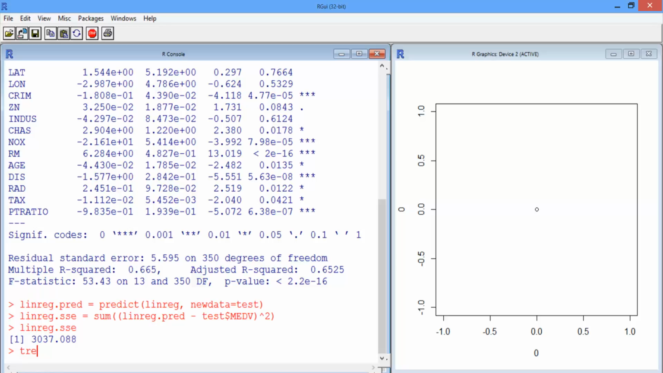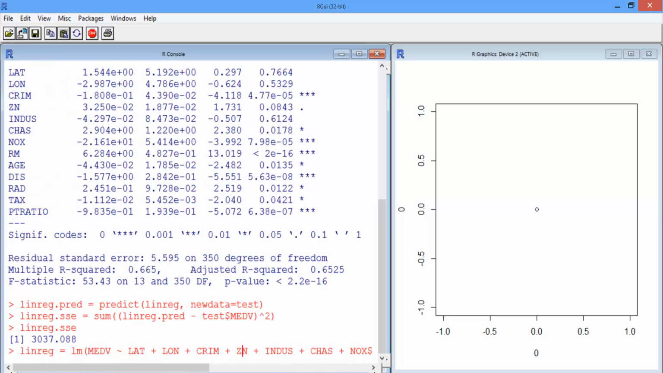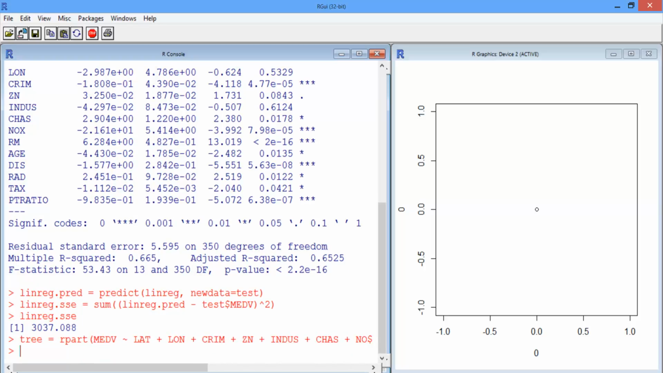Okay, so what we're interested to see now is, can we beat this using regression trees? So let's build a tree. The rpart command again. Actually, to save myself from typing it all up again, I'm going to go back to the regression command and just change lm to rpart and change linreg to tree. Much easier. All right. So we've built our tree. Let's have a look at it using the prp command from rpart.plot.